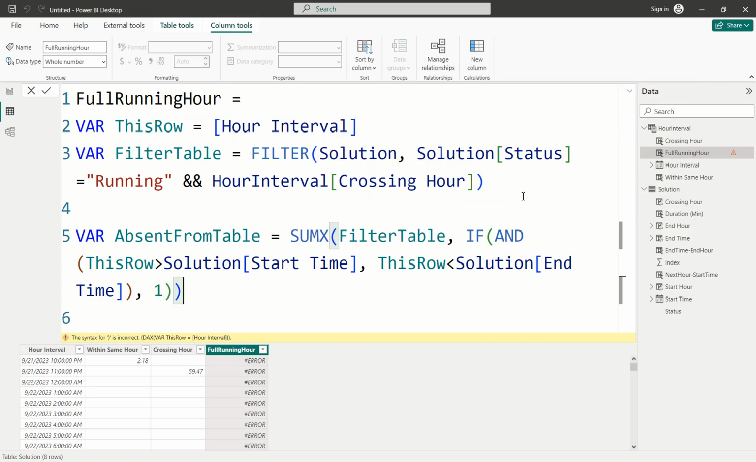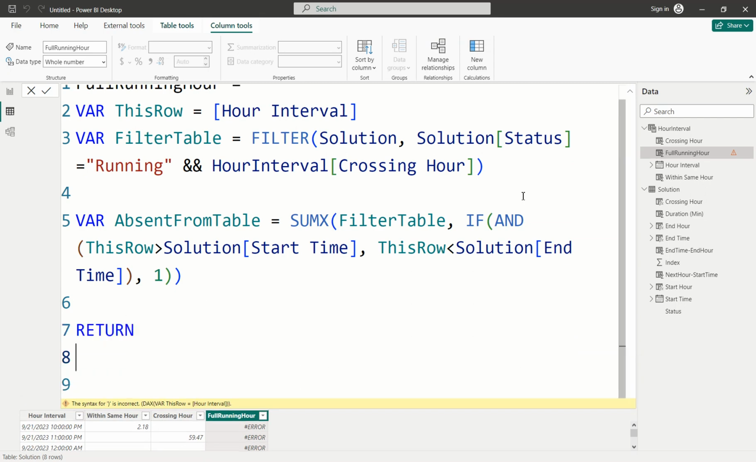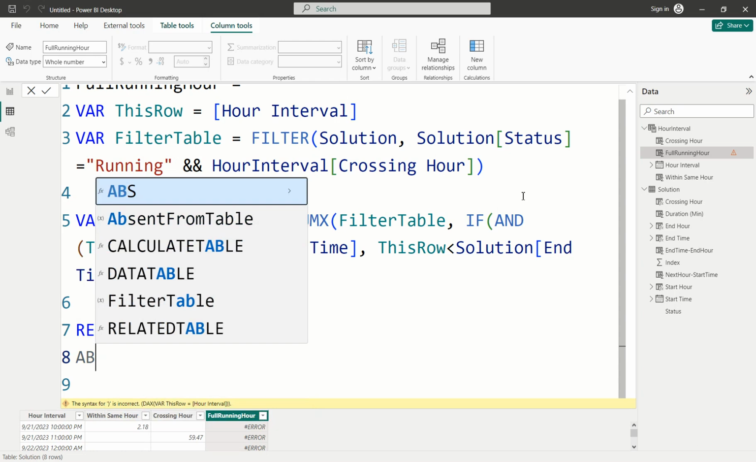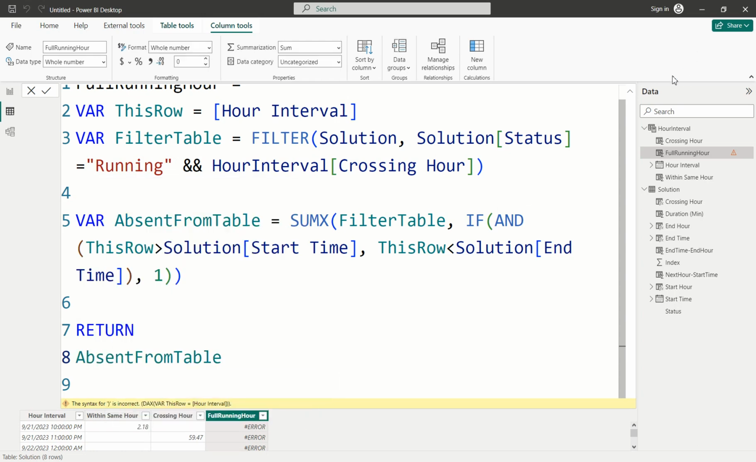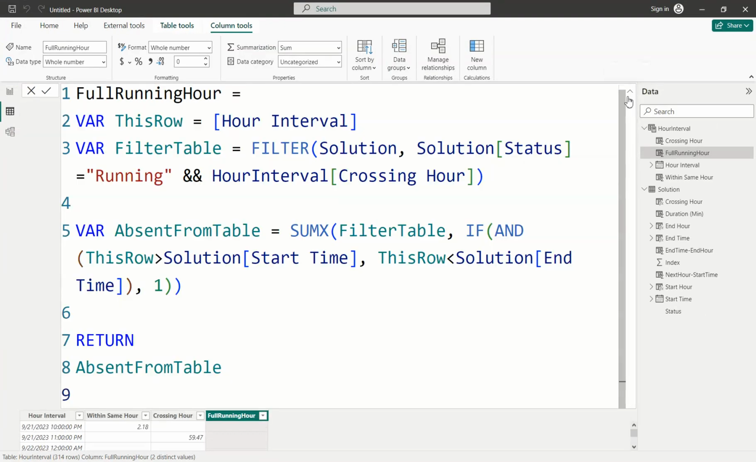Now let's have the formula return this absent from table first. You see here that it is not correctly identifying it yet. So let me see what's wrong. This row larger than solution start time, lesser than solution end time. Return 1. Filter table, so the status equals to running, hour interval, crossing hour.